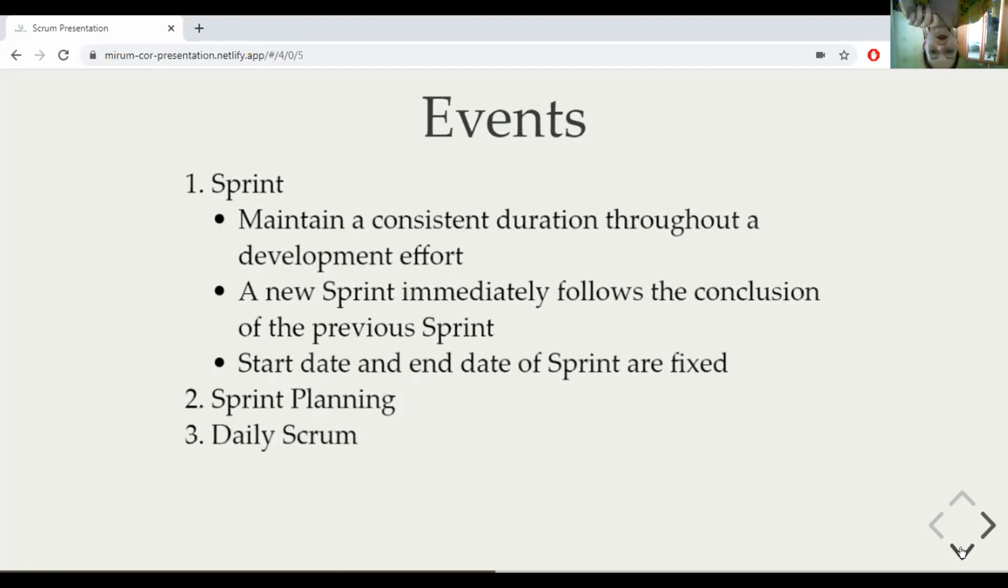Daily Scrum. Daily Scrum is a short discussion, usually limited to 15 minutes, where the team coordinates their activities for the following day. Daily Scrum is not intended to be a status report meeting or a problem-solving discussion.